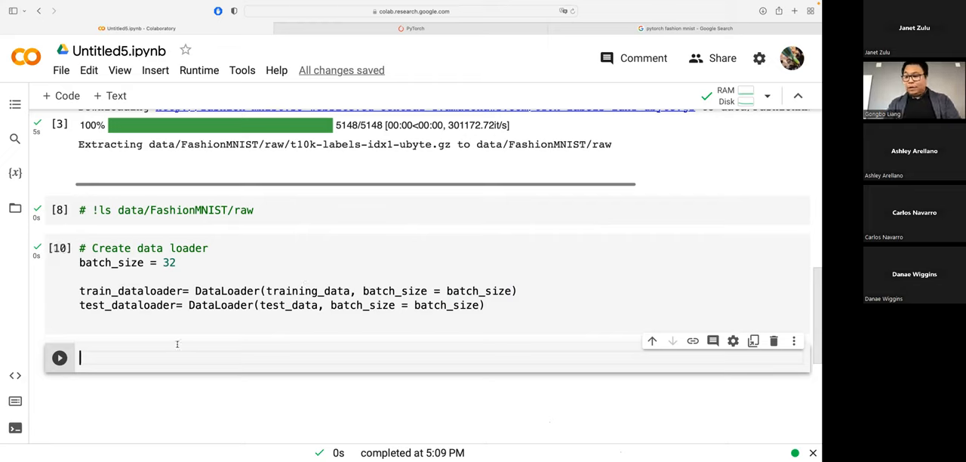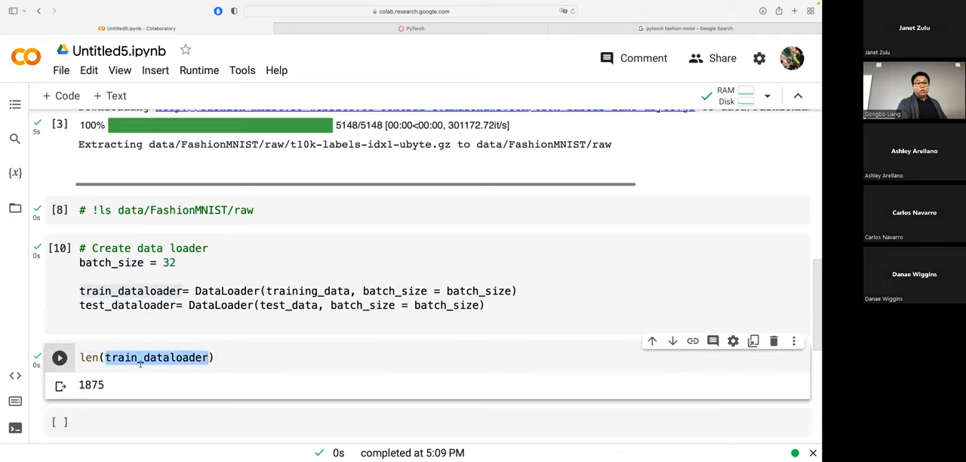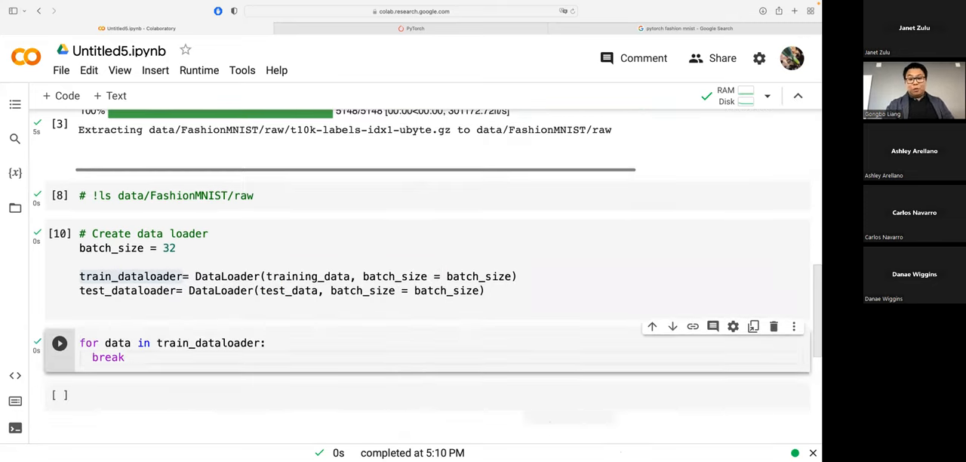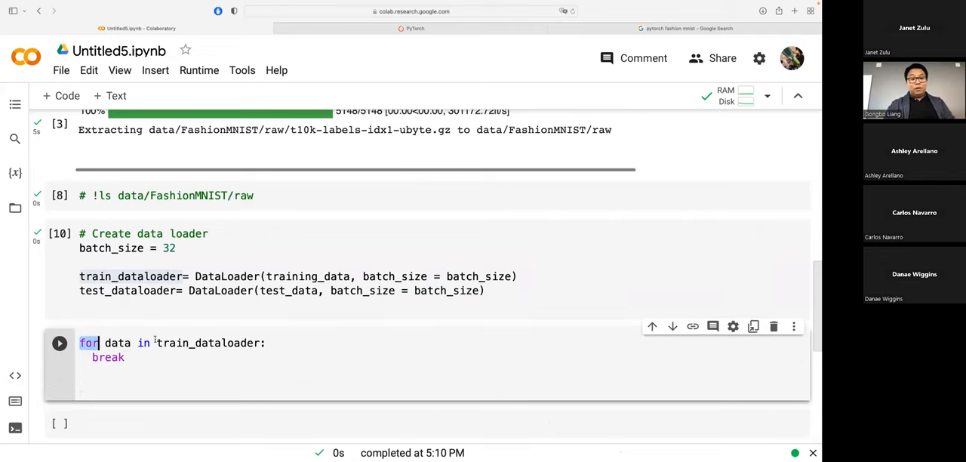Okay, and then let's validate the data a little bit. Firstly, if we print the length of the training data loader, we can get how many batches it has. The number of batches is equal to the number of data divided by batch size. And let's get one batch so far: for data in the loader. This is a quick way to get one batch of data, just put it in a for loop. Then each iteration will get one batch from the loader.